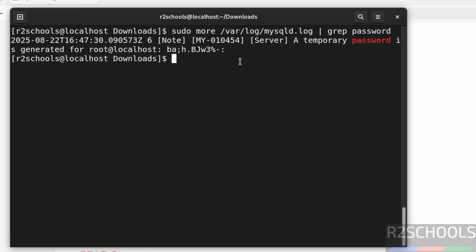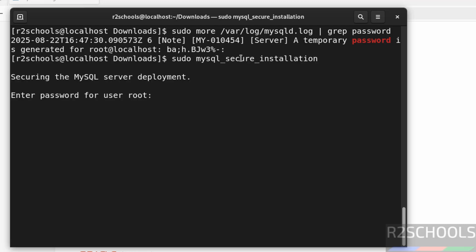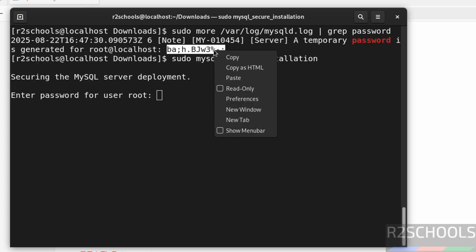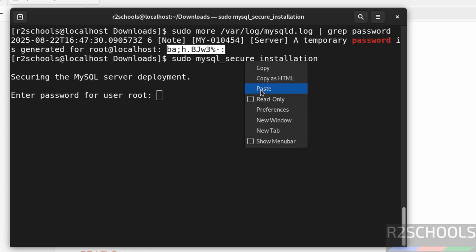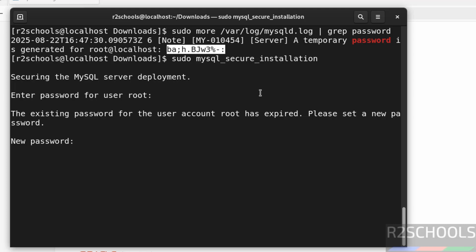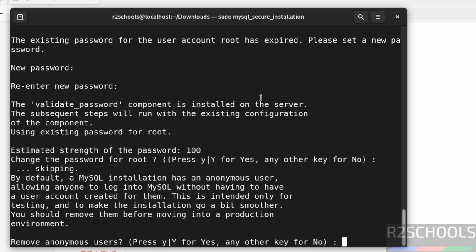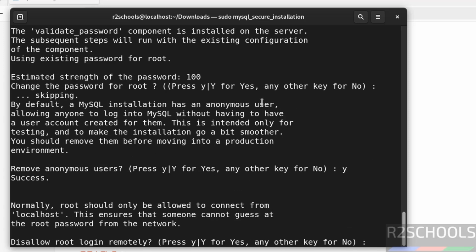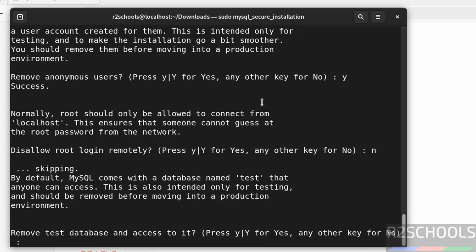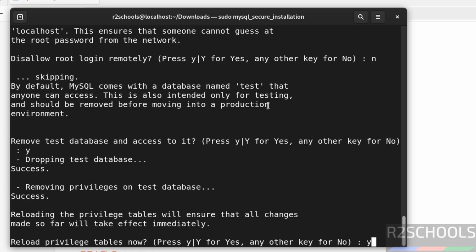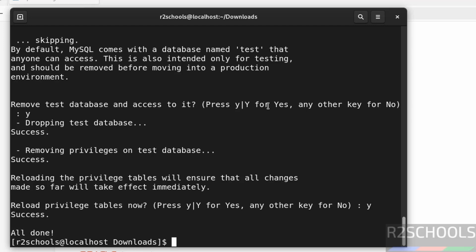Now set the permanent password for the root account. sudo mysql_secure_installation. Now provide the temporary password by copying this one. Enter. Now set the permanent password for the root account. Remember this password, later we need this password to connect. Remove anonymous users? Yes. No. Remove test database? Yes. Yes. All done. We have successfully set the password for the root account.